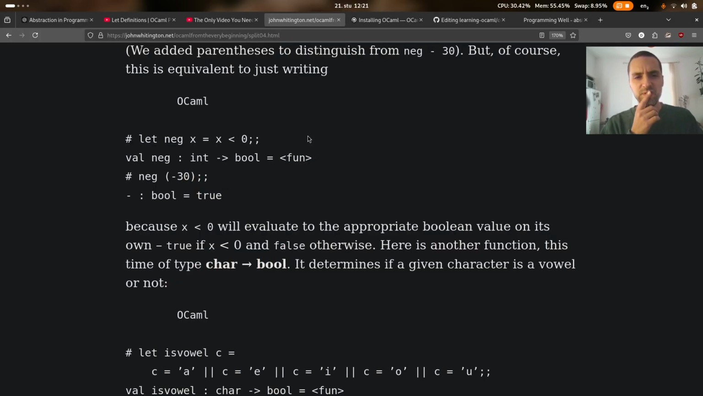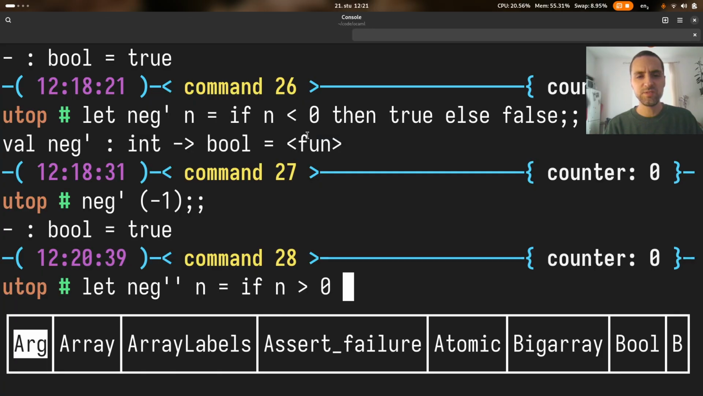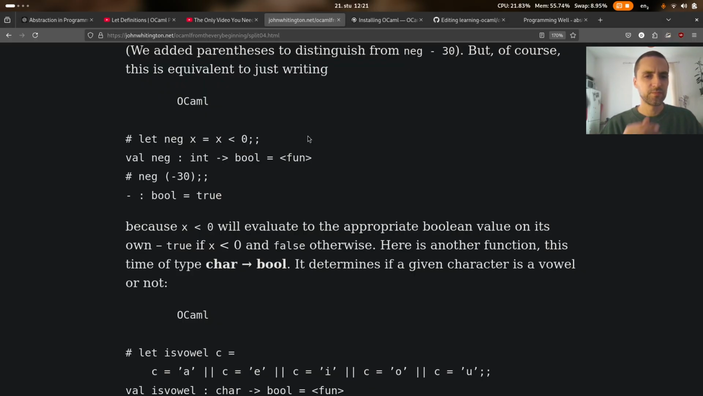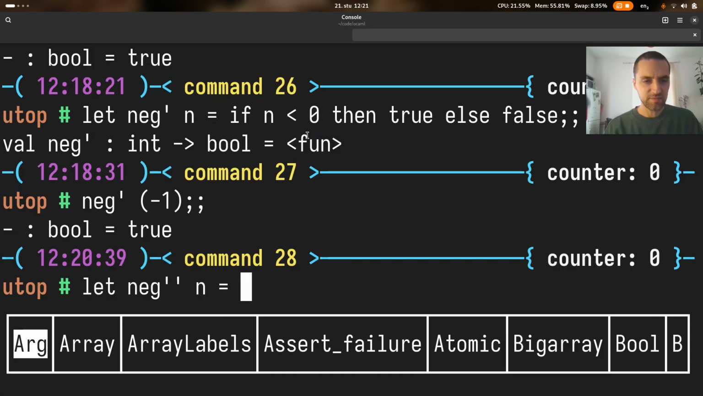But what is he doing? No, he's not using an if statement. Let neg n is equal to, well, he's stating what neg x means. Yeah, this is kind of different. So negative n, what does that mean? It means that the n is less than 0. Right? I think it's kind of less computation.